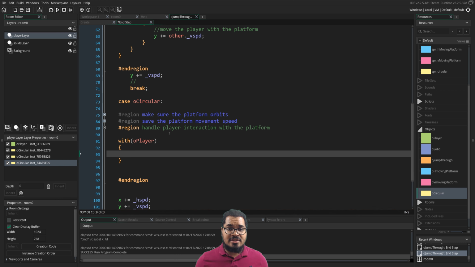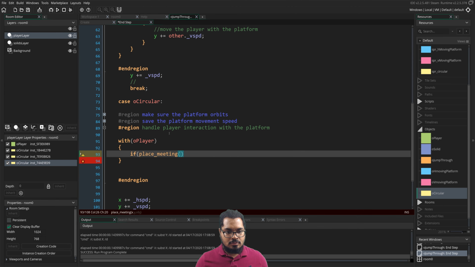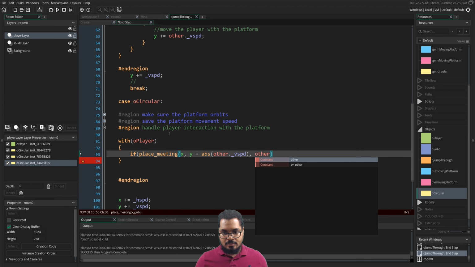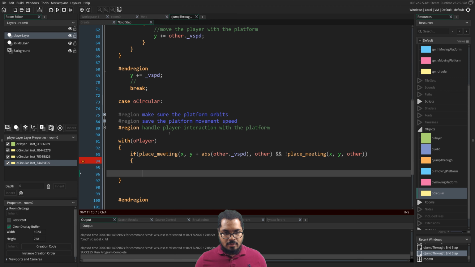So let's imagine we're inside the player right now, and we say, hey, if place_meeting x and y plus the absolute value of the other object we're running this code from, other.vSpeed, and now place_meeting x, y, other, then we're going to run our code.